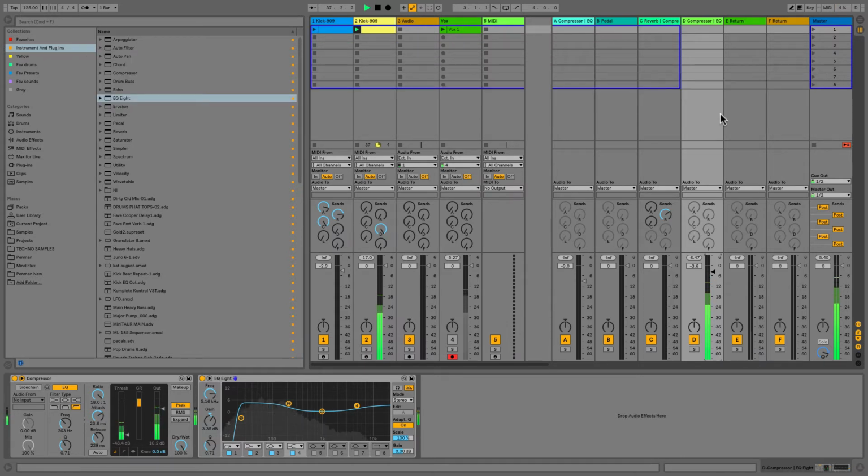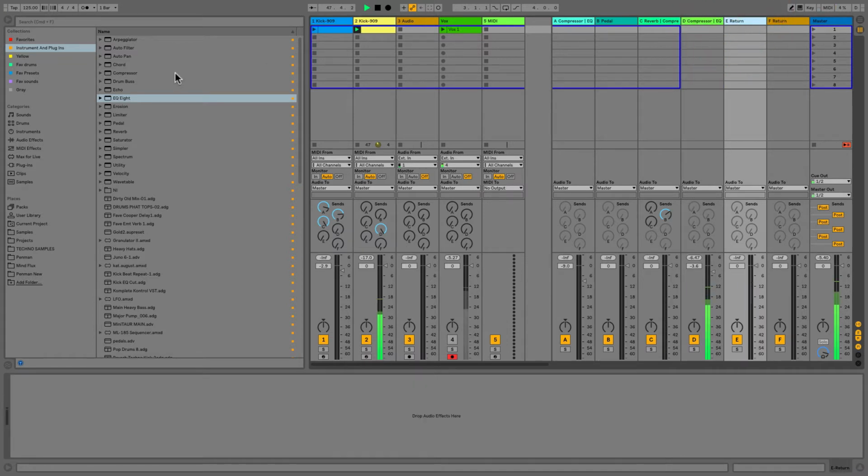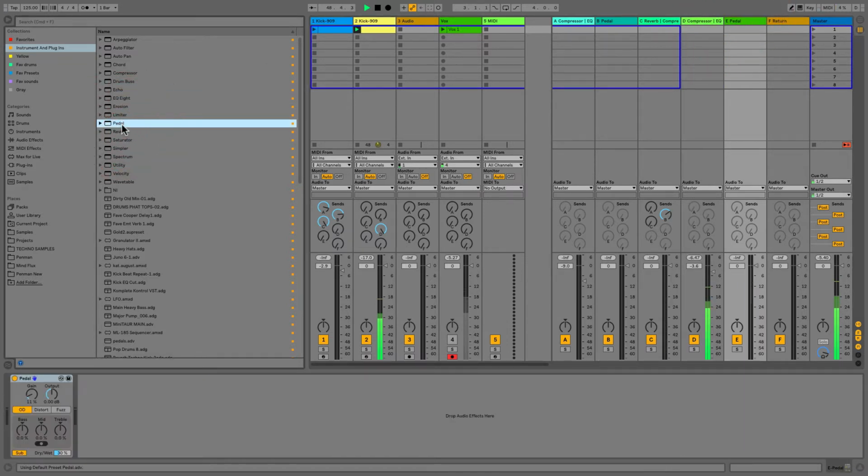And that's a great thing about using this parallel compression, is you have a fader for the actual compression and EQ. Obviously you could use the dry wet on the actual compressor and have it on the channel, but I personally prefer to have it on an auxiliary because I can actually send the rest of my drums there as well. So I am going to load in my pedal.